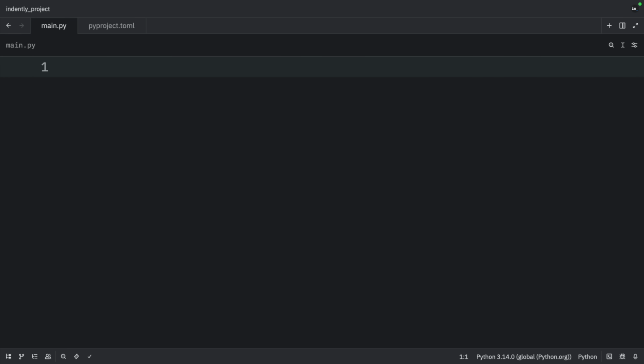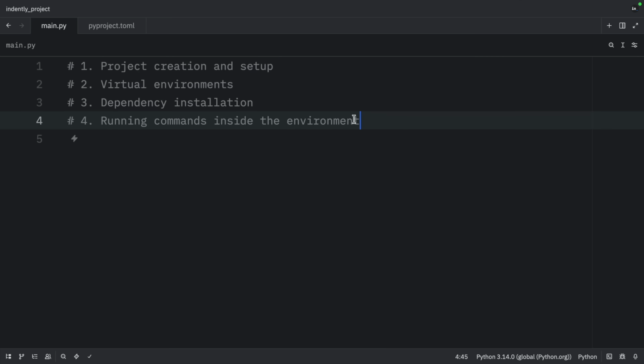The workflow of using pyproject.toml for dependencies, lock files for reproducibility, and running commands without manual activation is very similar to how cargo works. Now, this is just a little overview of how the core workflow would look. So first we have the project creation and setup. UV can create a new project layout for you. So you start with a clean structure instead of a blank folder.